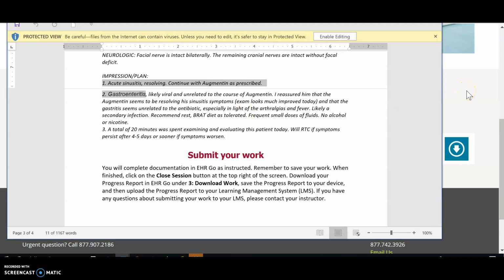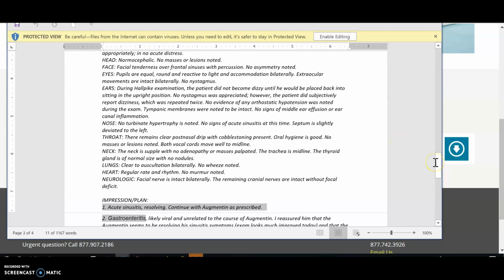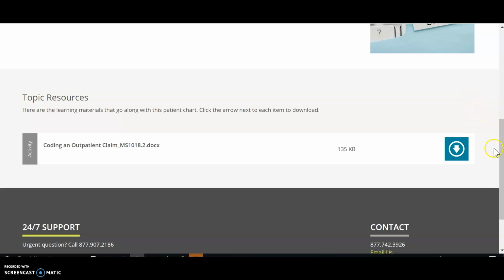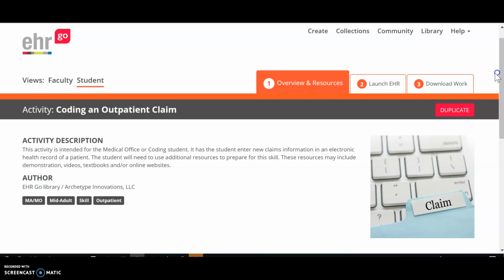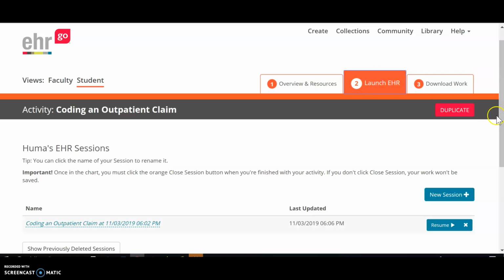Okay, that is what you do. Submit a claim form to the insurance company for the different diseases the doctor diagnosed and for the different procedures the doctor performed. We don't see any procedures here except the evaluation management, which is already given to you on your homework content page. So make sure you find the CPT code on your content page. Once you download that, go to Launch EHR and click on New Session.